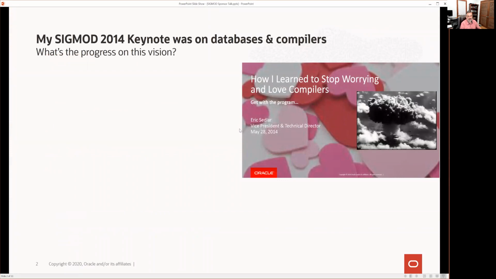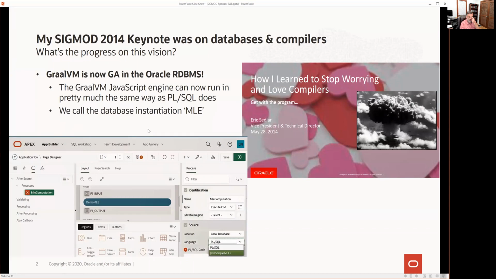Seven years ago, I gave a keynote at SIGMOD on a vision for integrating databases and compilers, and I'd like to give a little bit of an update on what's happened since then. Last fall, we went production with GraalVM in the database, and the JavaScript engine supported by Graal can now run in pretty much the same way that PL/SQL does. We call the database instantiation of GraalVM MLE, for Multilingual Engine.